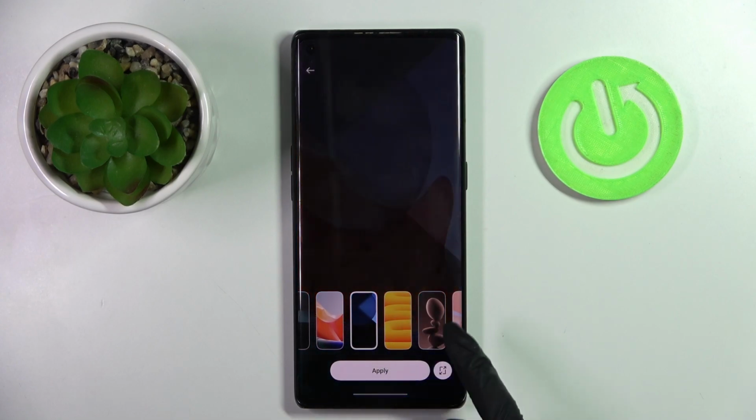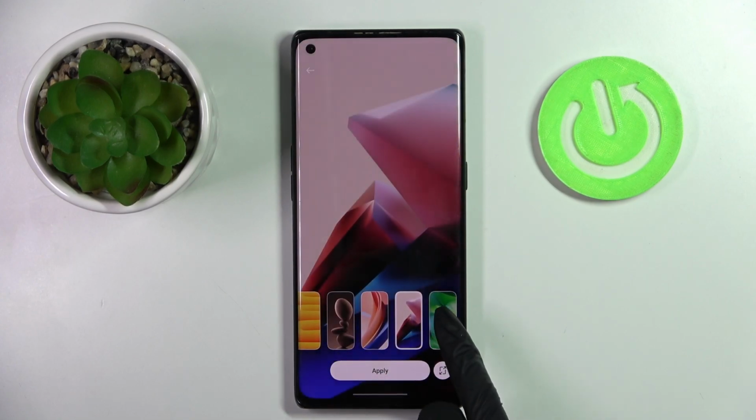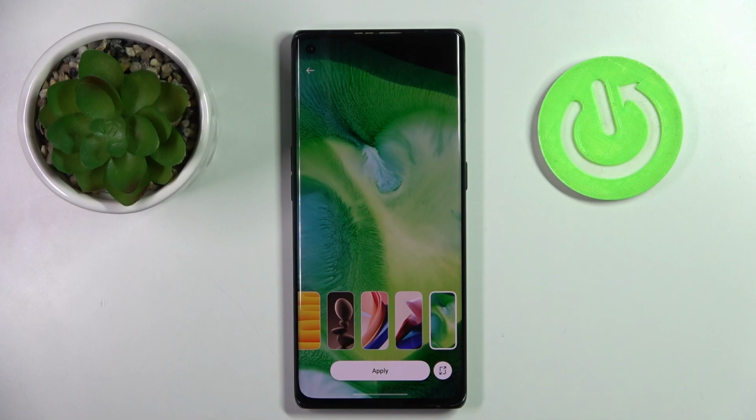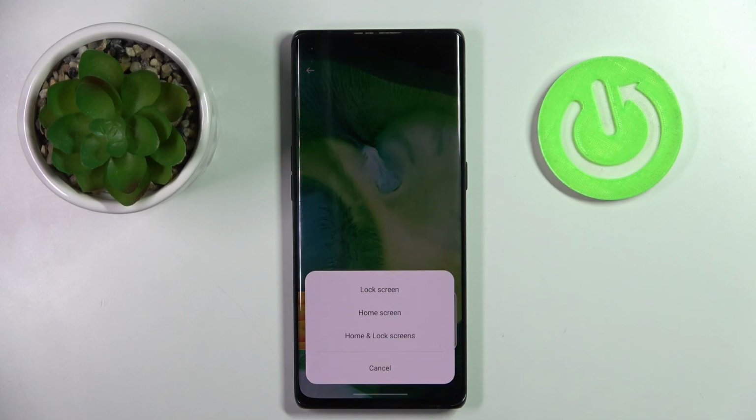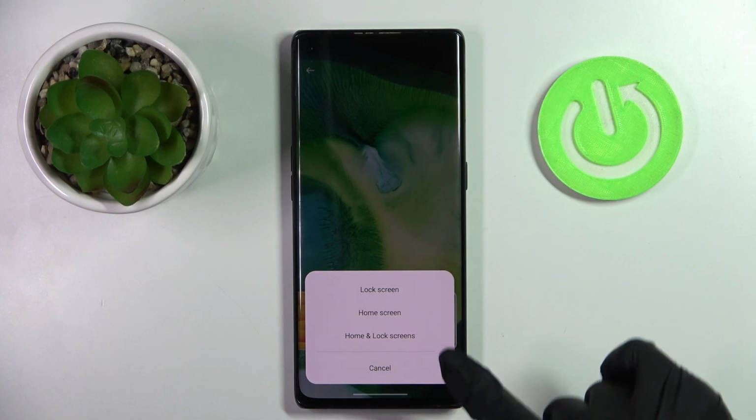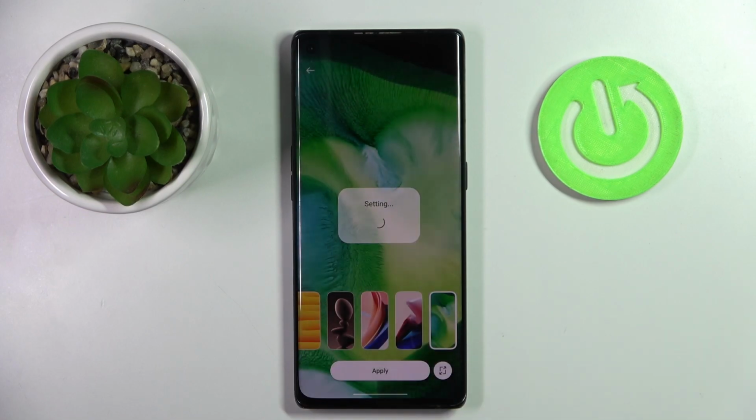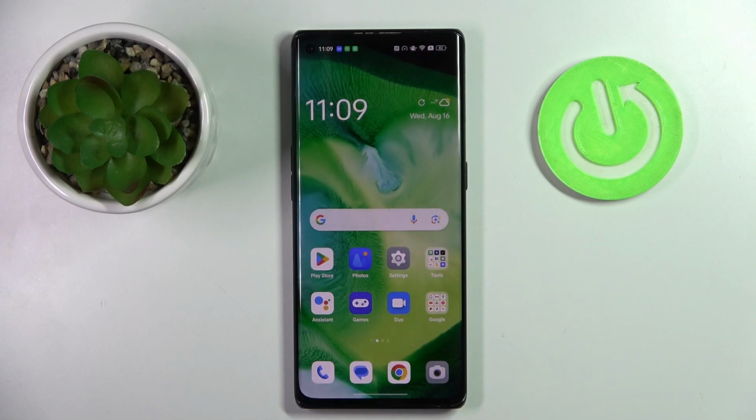You can take a look how particular picture looks on your screen, and once you select the preferred one, tap on apply. Now decide if it's for your lock screen only, just your home screen, or both of them. I will pick both, and that's it. As you can see, it has been applied.